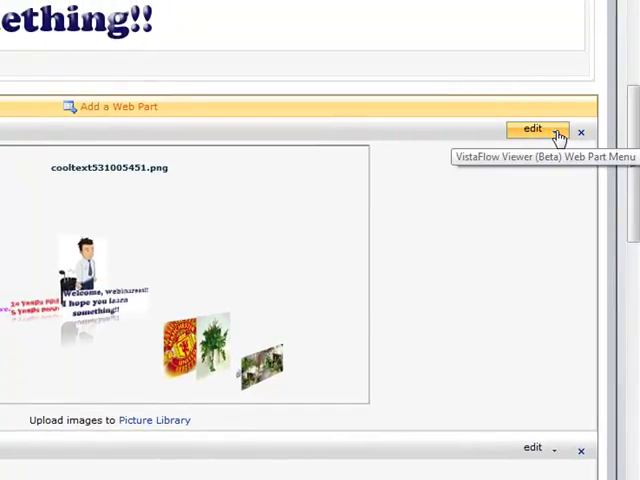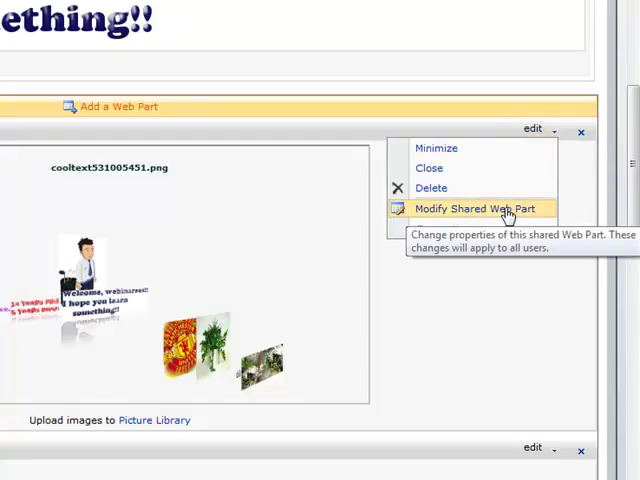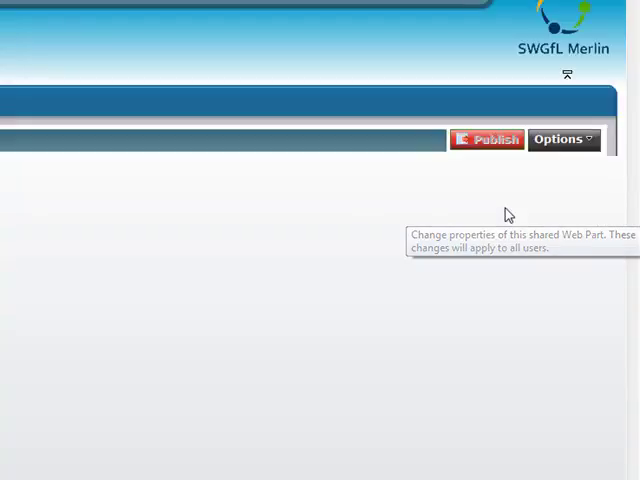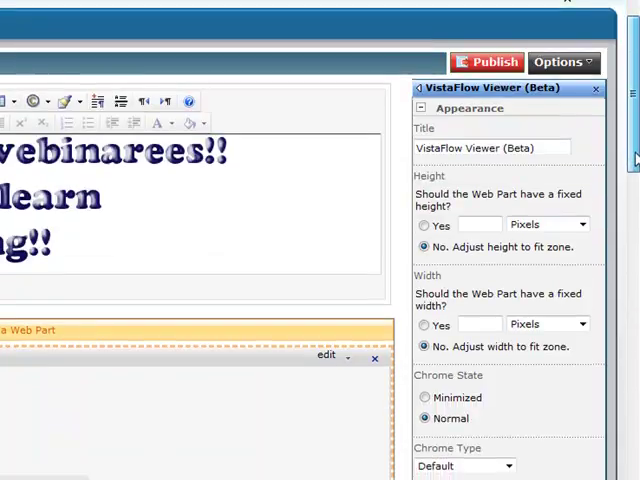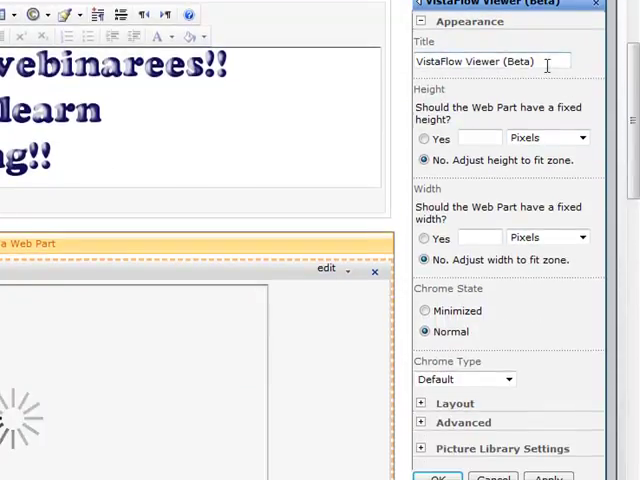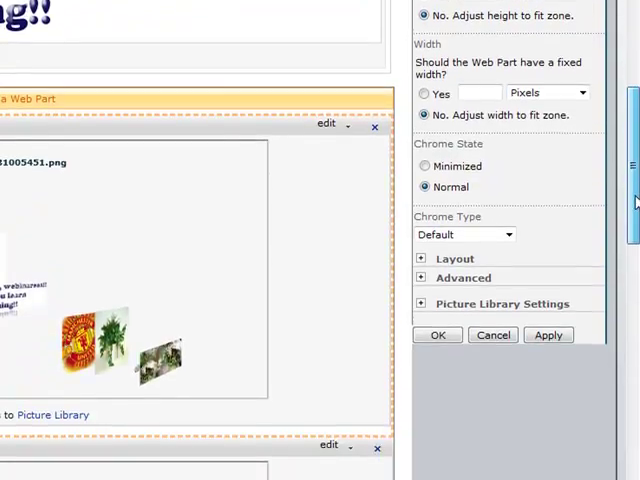So over here we click on Edit, and we want to modify the shared web part. Our little taskbar will then open on the right hand side. As you can see here, this is our taskbar. Okay, if I just scroll down a little bit, you can see the name of it, and you can change that if you want to. What we can also do down the bottom is the important bit.